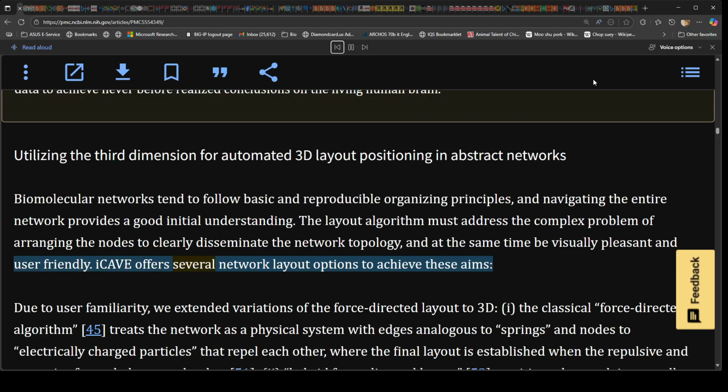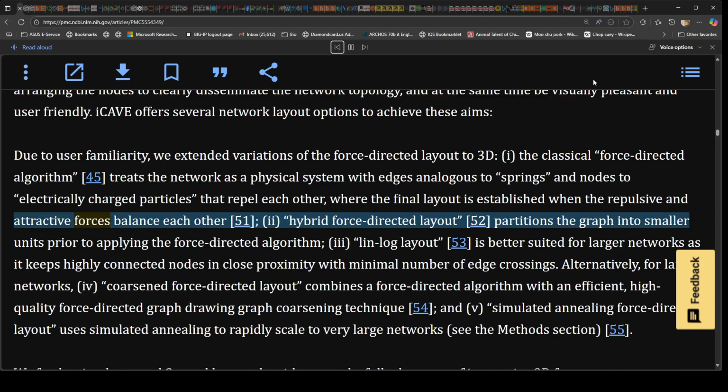iCAVE offers several network layout options to achieve these aims. Due to user familiarity, we extended variations of the force-directed layout to 3D. 1. The classical force-directed algorithm treats the network as a physical system with edges analogous to springs and nodes to electrically charged particles that repel each other, where the final layout is established when the repulsive and attractive forces balance each other.